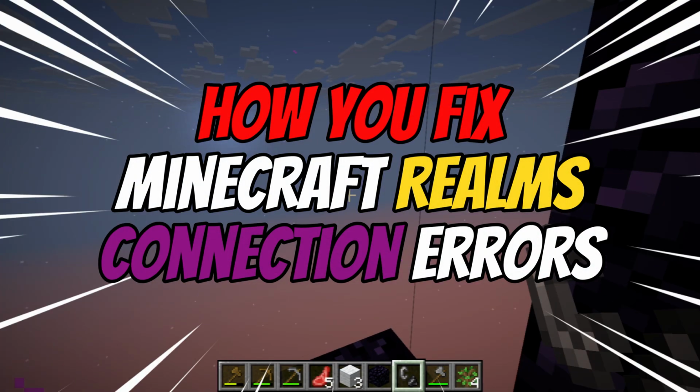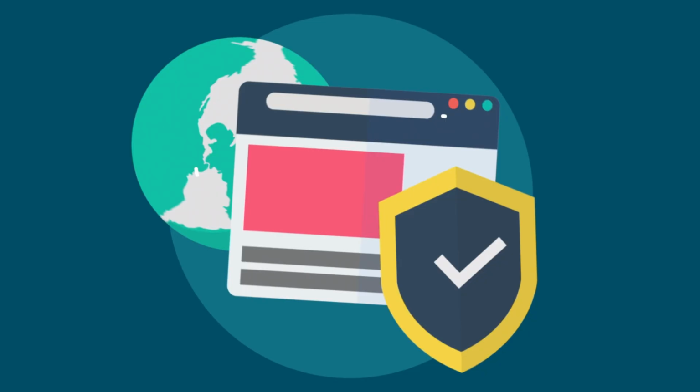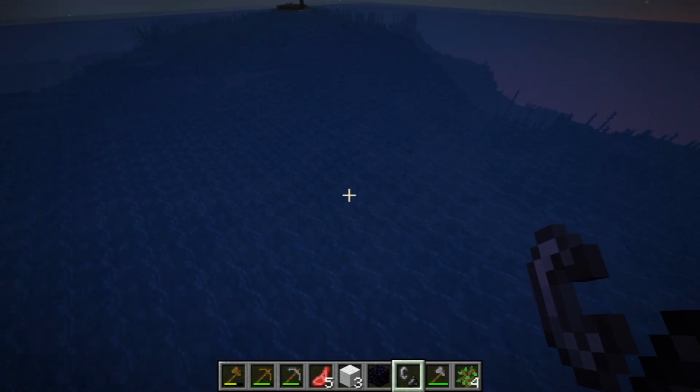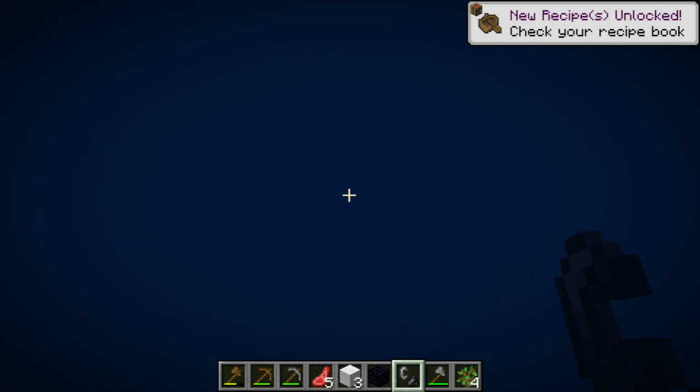And that's how you fix Minecraft Dreams connection errors, by checking your internet, adjusting firewall settings, and updating your system. You will eliminate connection issues and get back to building worlds with friends.